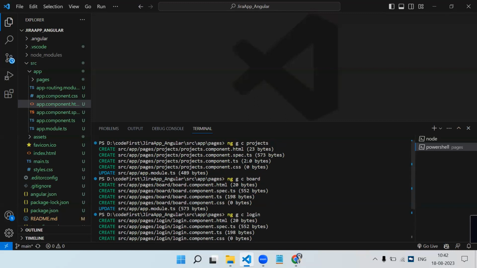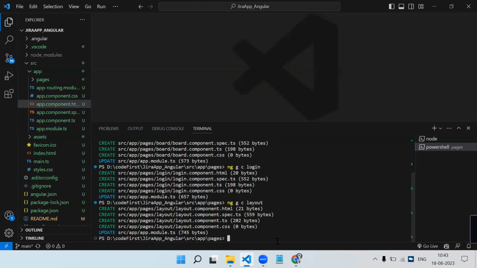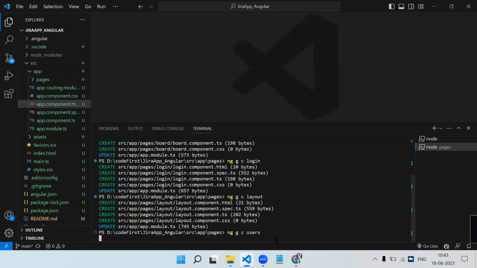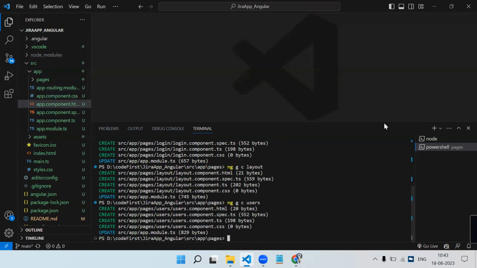So the project page is there, board page is there, login page is there, layout page is there, and one more component, that is users. With these 5 to 6 components, we can conclude our whole application. Now after component creation, I will be creating routes.